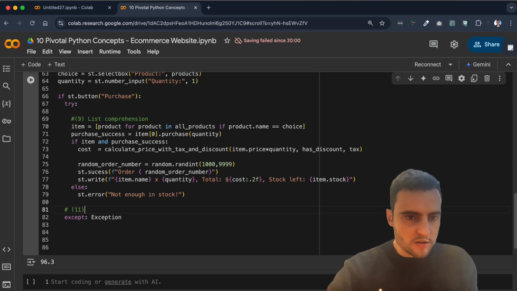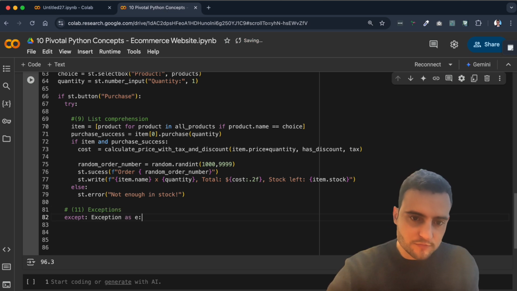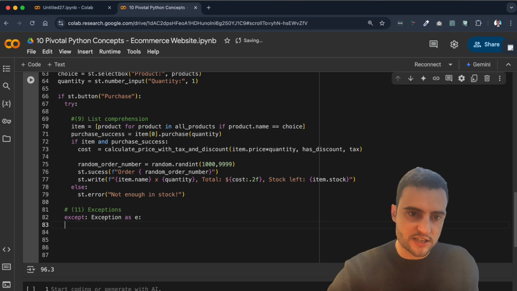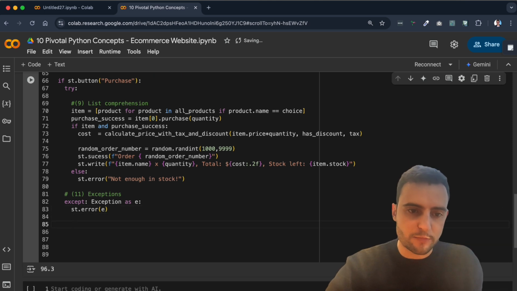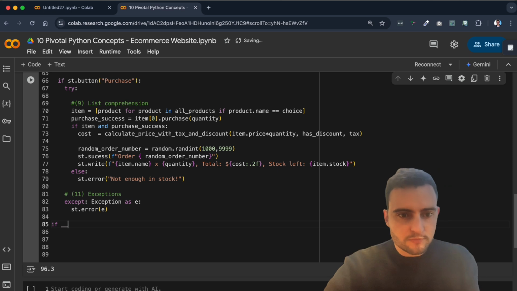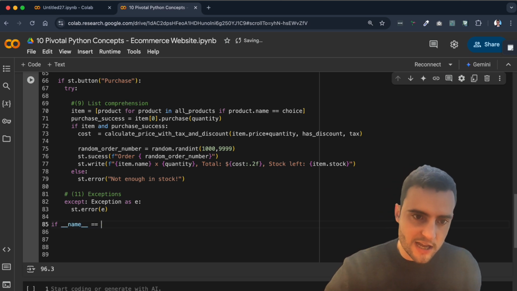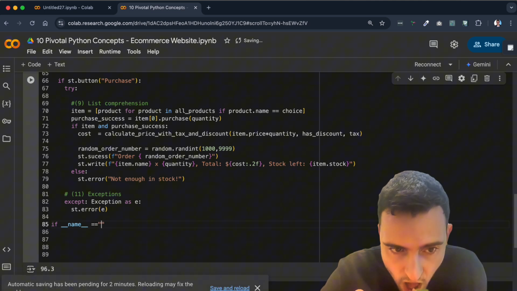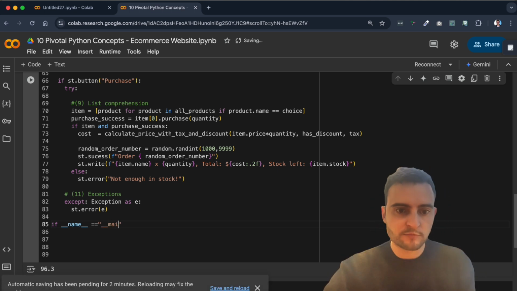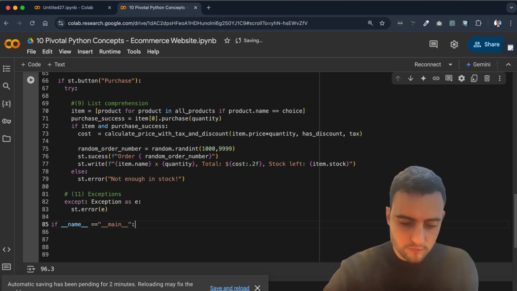So here is our 11th fun and extra tip or concept, which is exceptions, which means you can write these clauses that you can try something out and if it fails, it goes to this except thing. And so now we're just going to write the last piece, which is if __name__ equals __main__. Then we do the following.